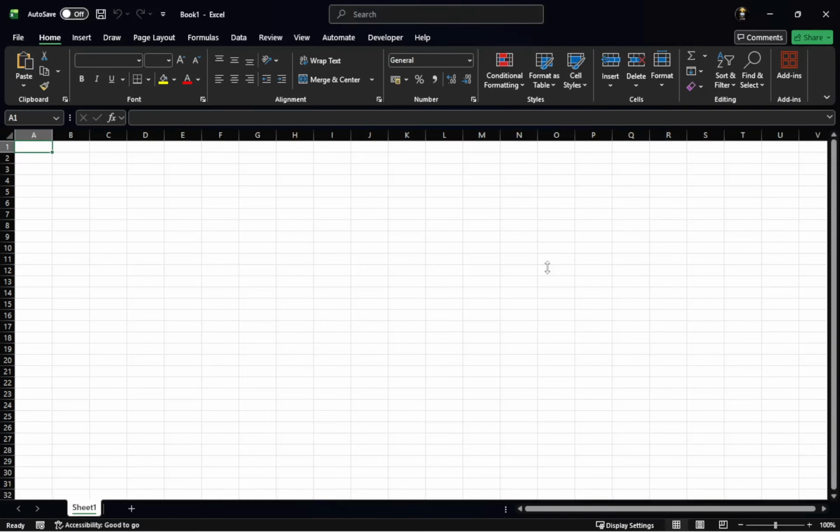Keeping your Office applications updated is crucial. It enhances performance, adds new features, and fixes bugs. So take a moment to choose your preferred app. You can do this at any time that is convenient for you.